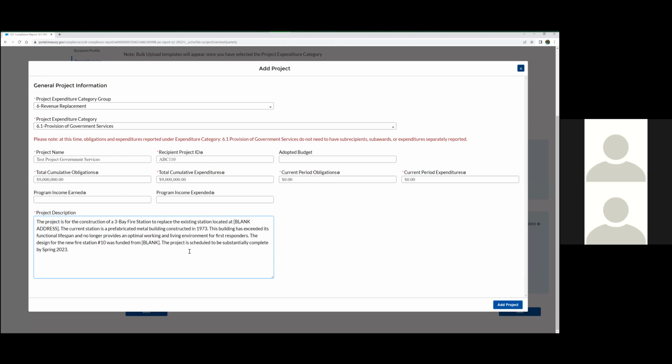Again, this is not required, and please don't just copy over the same description, but this is an example of a description that we received for a similar revenue replacement project. In this case, the recipient said the project is to construct a 3-bay fire station to replace the existing station at a specific location. The current station is a fabricated metal building constructed way back in 1973. This building has exceeded its functional lifespan and no longer provides an optimal working and living environment for first responders.